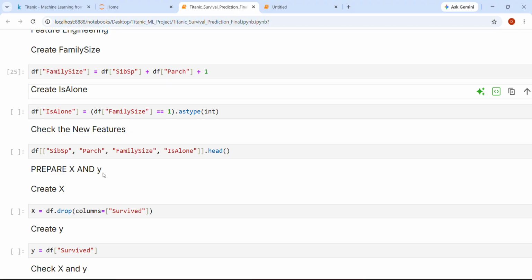In supervised machine learning, X represents the information we give to the model, while Y represents the answer we want the model to predict.